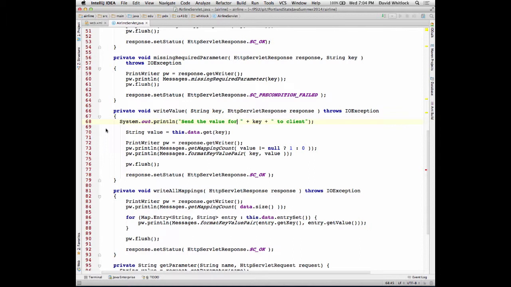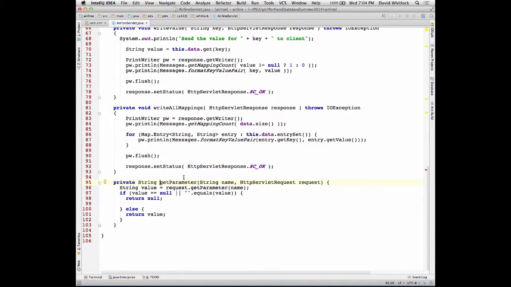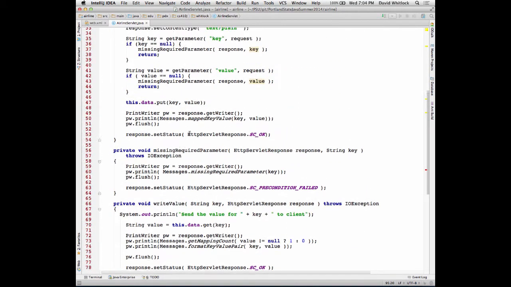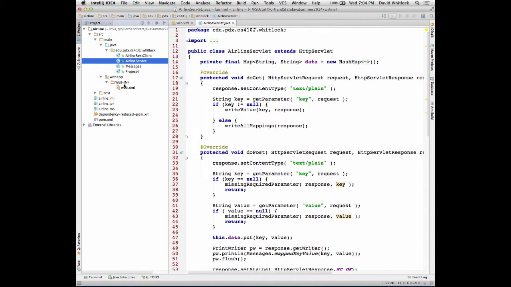So when you implement the server side of Project 4, you'll need to change what the doGet and the doPost methods do to interact with your airline code instead. And I encourage you to make use of methods like getParameter and stuff like that. Okay. That is the server side of your program.